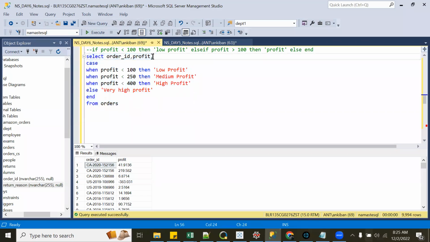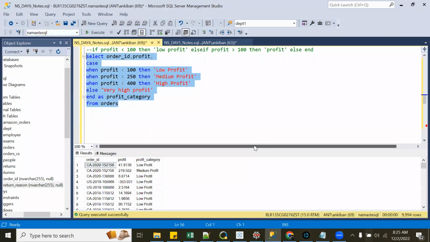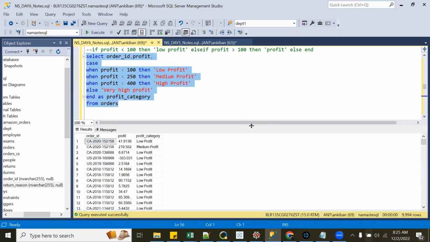Again, it is just a comma, and after that, this is a derivation of a new column, right? So it is starting with case, ending with end. So here is the ending, and then we can give an alias, profit category. So we have the profit category, a new column, which will be based on this condition. Okay. So if you see, if it is less than 100, it is low profit. If it is less than 250, it is medium profit, right? And that's how it is.